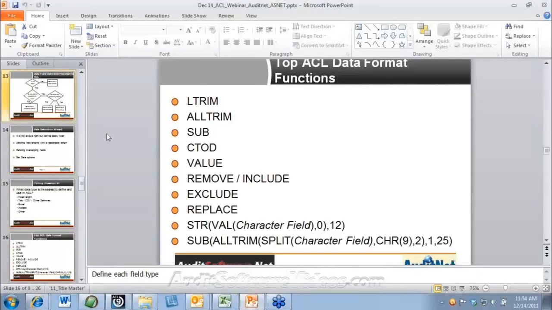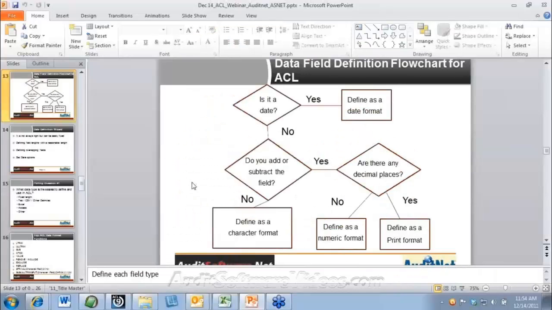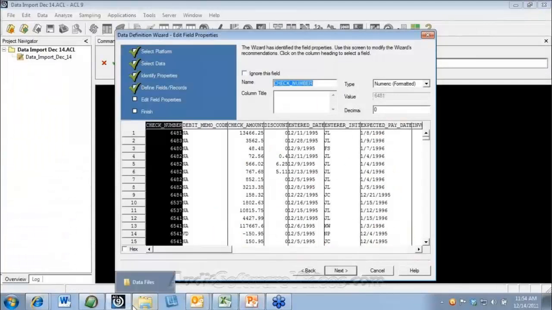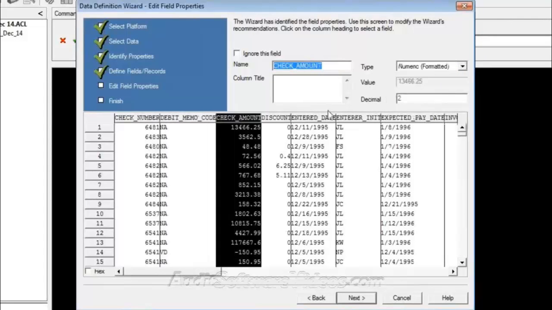Maybe I'll even go back to these slides just for a second. This is kind of where we start asking the question: is it a date? Is it something we're going to add and subtract? If not, define it as a character. Then we'll walk through all the permutations of that. So check number, as we talked about a little bit, is not a numeric. It's an ASCII field, because you would never add and subtract check number.